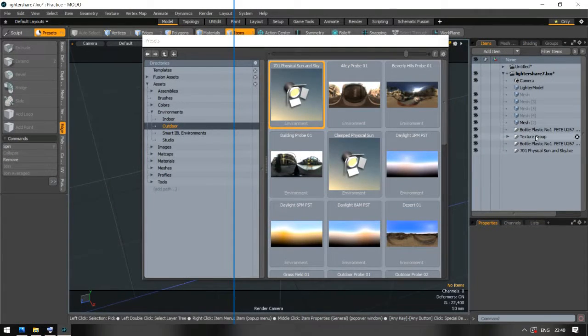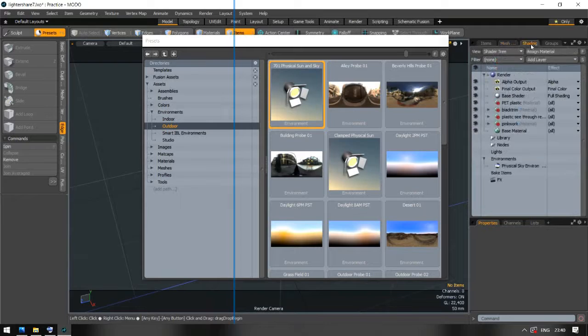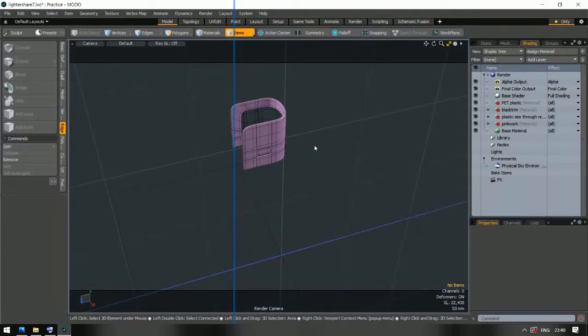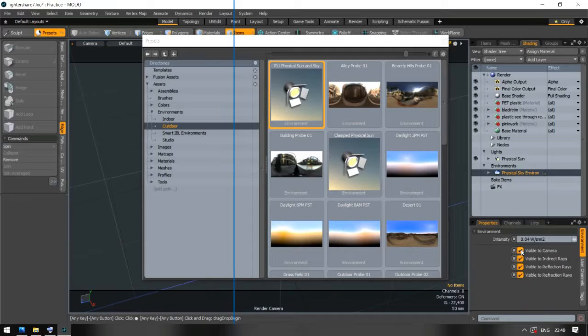Underneath items, ensure that you delete any grouping that has to do with objects and items from a shading tree. So this is a blank slate. We press F6 on the keyboard, and underneath environments, outdoor, double click physical sun and sky. Click on physical sky and switch visible to camera off.